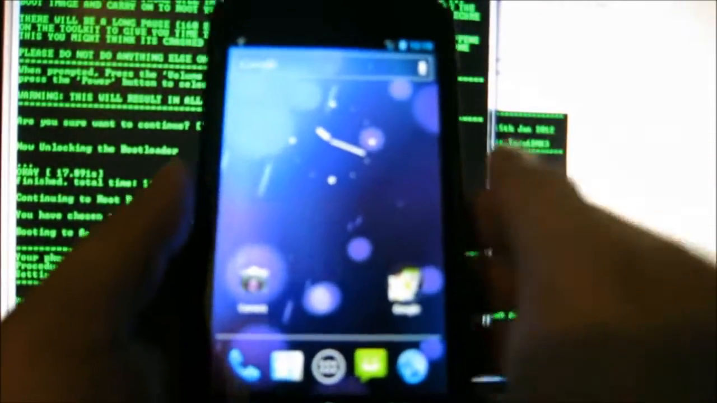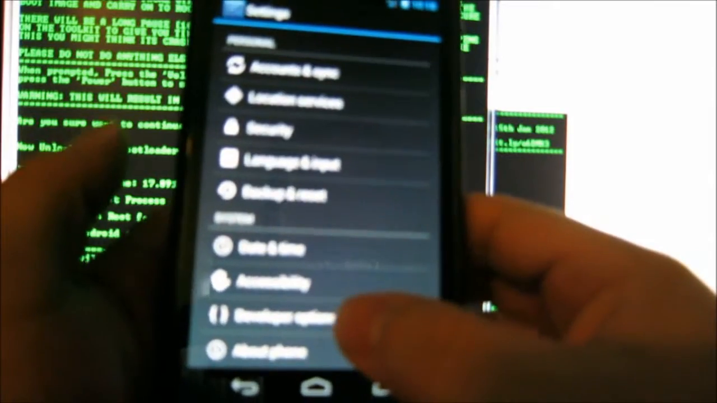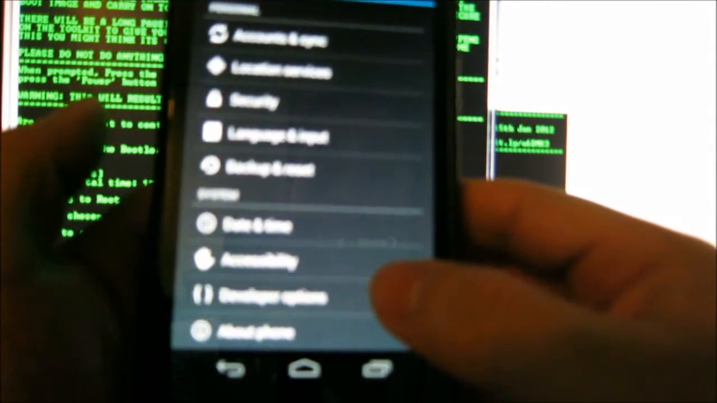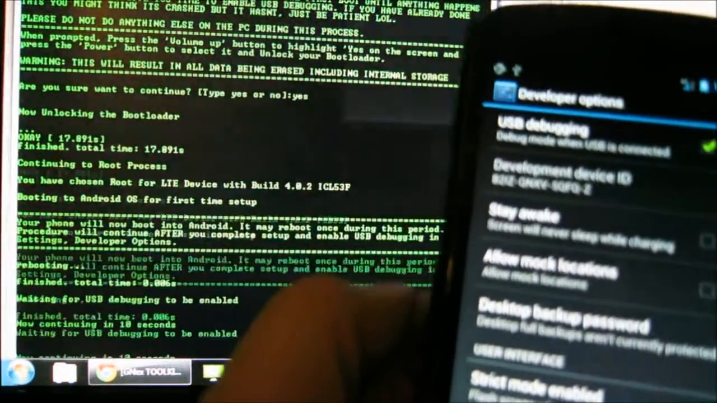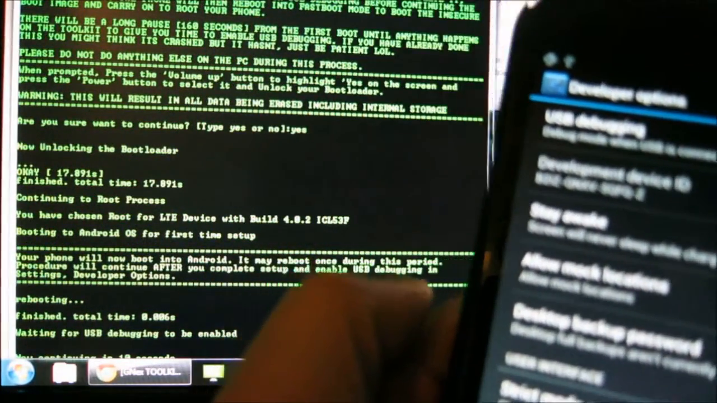Okay, we're back in on the phone. I want to enable USB debugging. Go into settings, down at the bottom, developer options, and make sure the first one is clicked. Allow USB debugging. Okay. Now that it's enabled, there's nothing you have to do on your PC. It'll automatically start going again. It waited till you had USB debugging enabled, which it does.